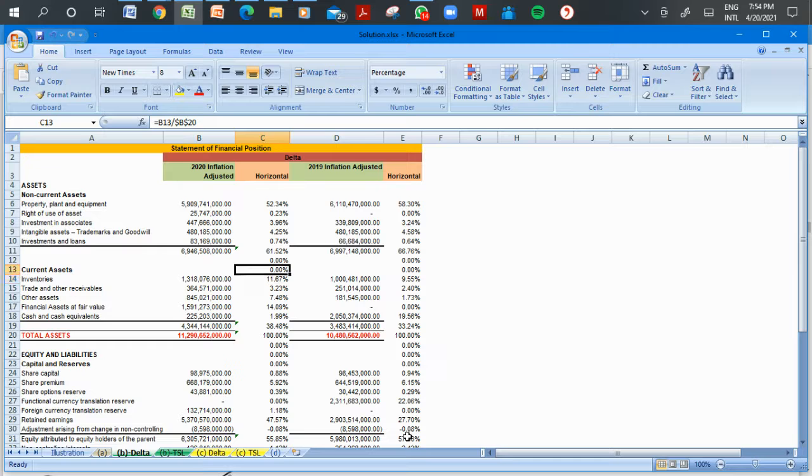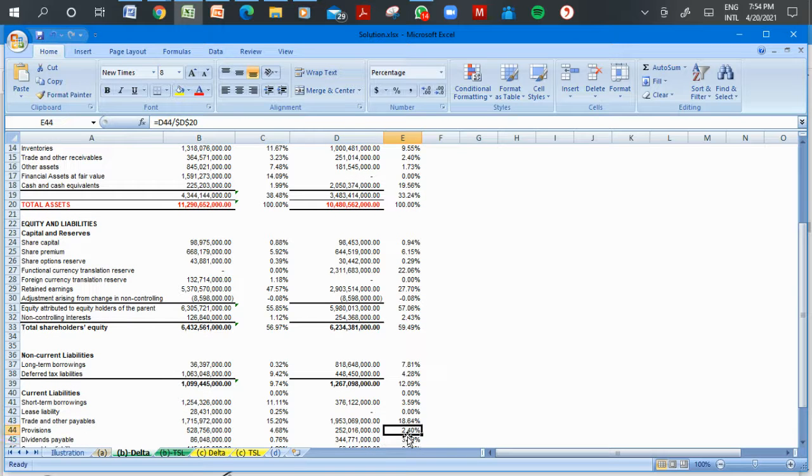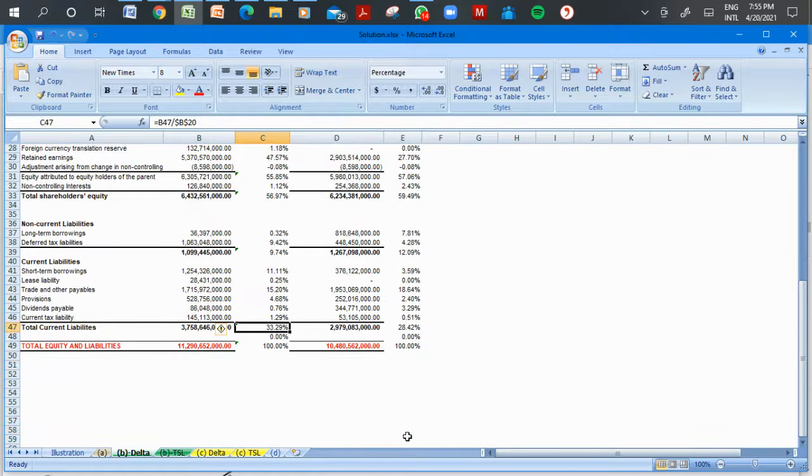So that's why the lecturer said you should only comment on the material items. You can't comment on everything. You have to comment on where we have drastic changes. So in this case, where do we have drastic changes?